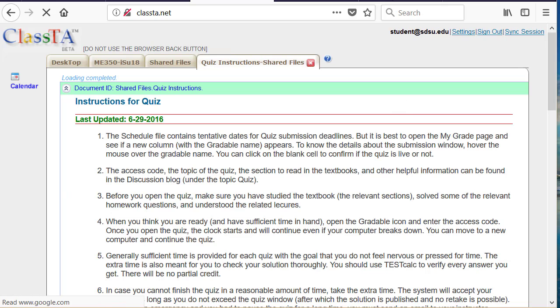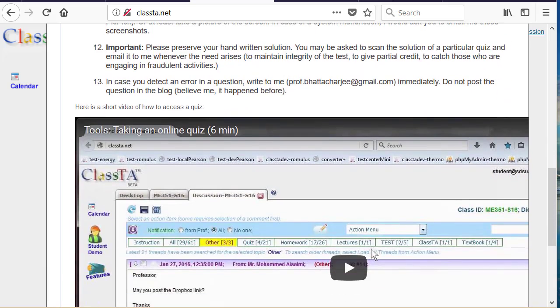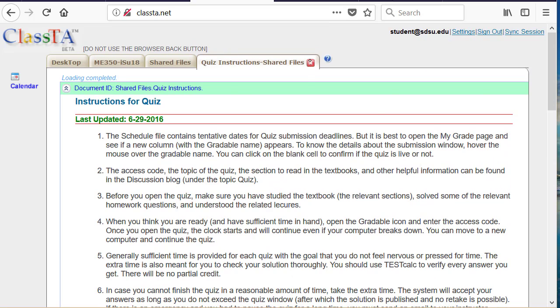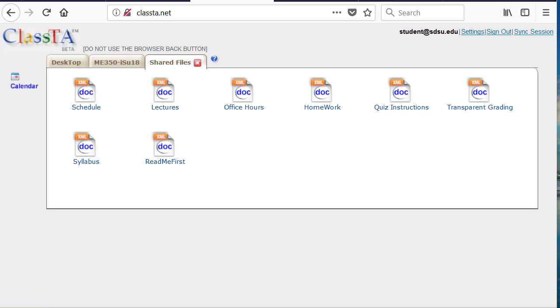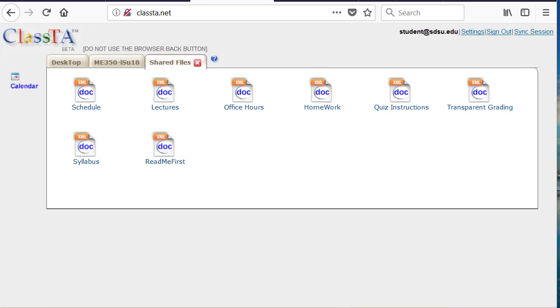Quiz instruction is most important because you have to make sure you know how to do the quizzes on time. Again, there's a small video at the end, but the instructions are pretty much there. And this is about grading, how grading is done. Again, you will see that all this information is available right from this Class TA site. Syllabus, and of course you know about this README file. The syllabus has the textbook and the weights of the grade, etc.